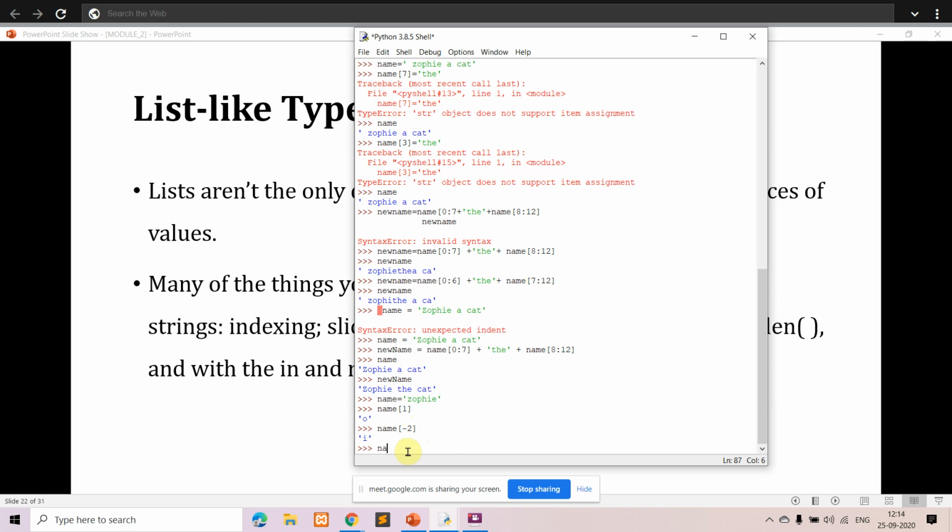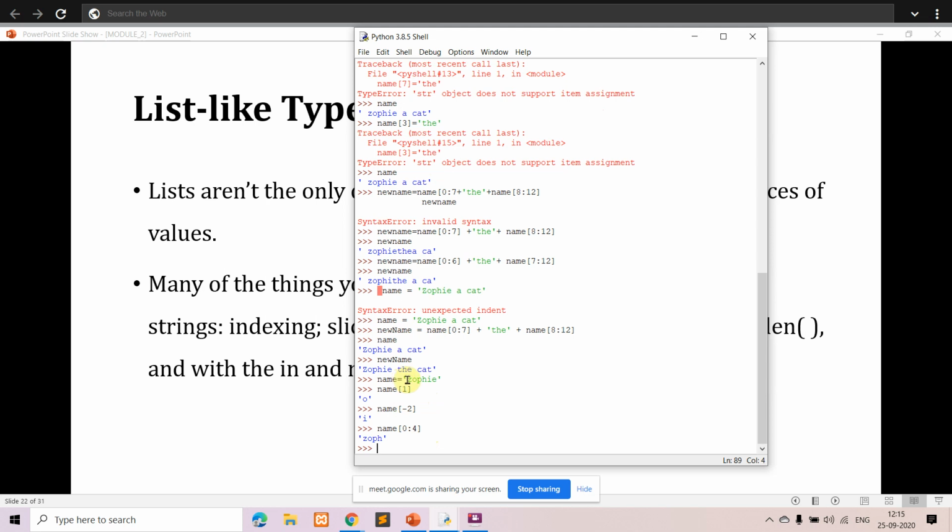Next we'll see how you can perform slicing. If I give 0 to 4, what is the meaning of this? 0, 1, 2, 3. That is index position 0, and like this it will be displayed. At index 0 you have Z, at index position 1 you have O, at 2 you have P, and at 3 you have H.